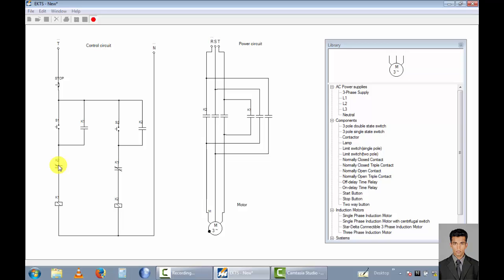Now I push the S2 switch. Now K2 contactor energizes, and the K2 normally open contact points become normally closed contacts. This is the self-holding connection. Now this is the power circuit. In the power circuit, the K2 normally open contact points become normally closed, so the motor rotates in the forward direction.